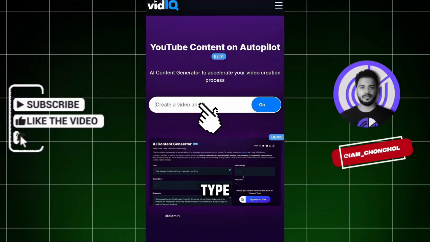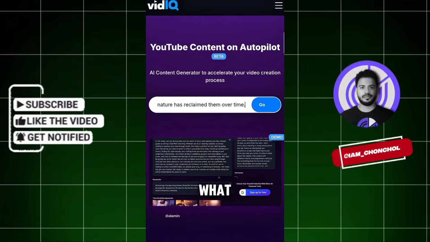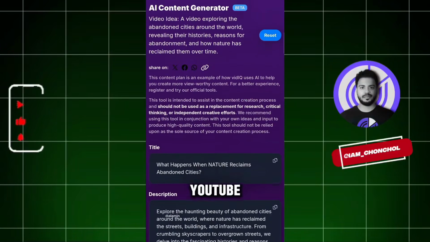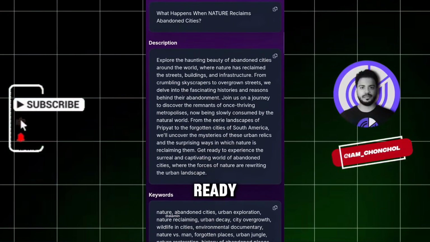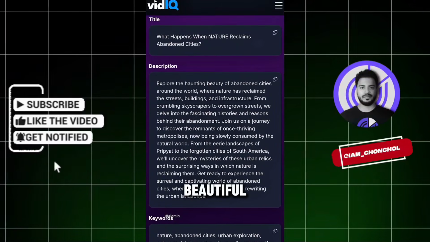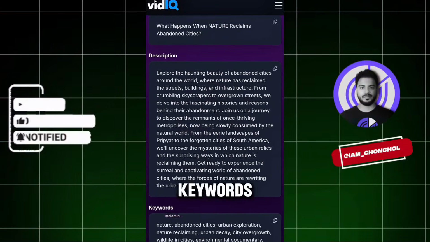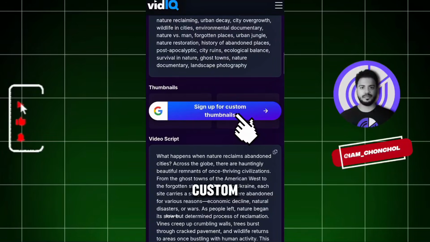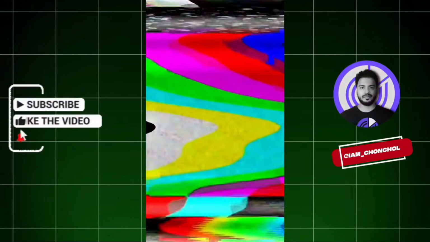Write about what type of content you want to create or what your content will be about. Then click on Go. And now your YouTube content ideas are completely ready for you. Here you will find a beautiful title, description, keywords, and also a content script. And you can also create custom thumbnails from here if you want.